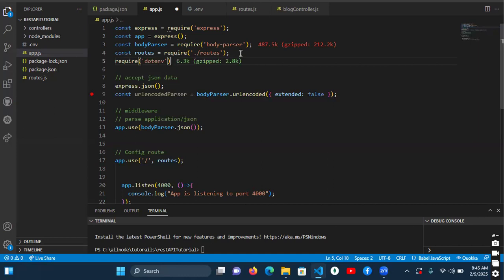Now dotenv is required. There's a method in dotenv that is called config. So I'll just fire the method. You can see that, config. So the method has been fired, which means that dotenv is already ready for use.